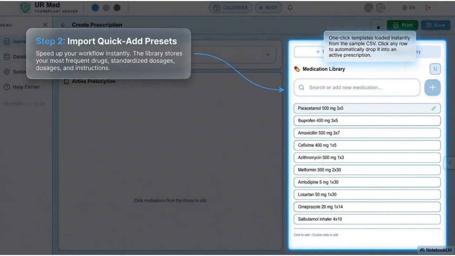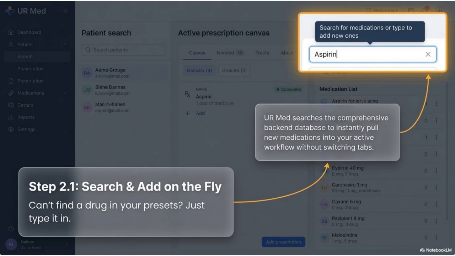And boom, just like that, with a single click, your library is instantly full. You now have a whole list of common medications ready to go, which is going to speed up your workflow like you wouldn't believe. But what if you need a medication that isn't on that sample list? No problem at all. You can add literally any custom drug just by typing its name into the search bar and hitting that little plus button. It's that easy. All right, our setup is done.